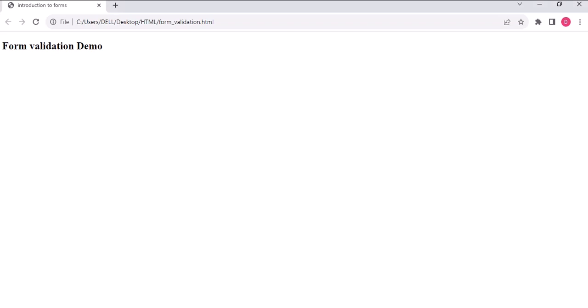Hello dears, now let's discuss HTML form validation. This is the empty page, an empty form created.